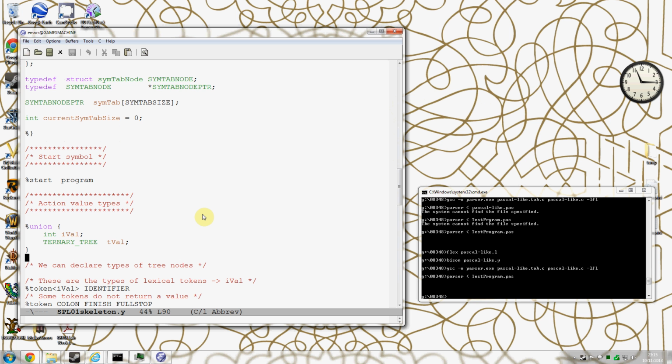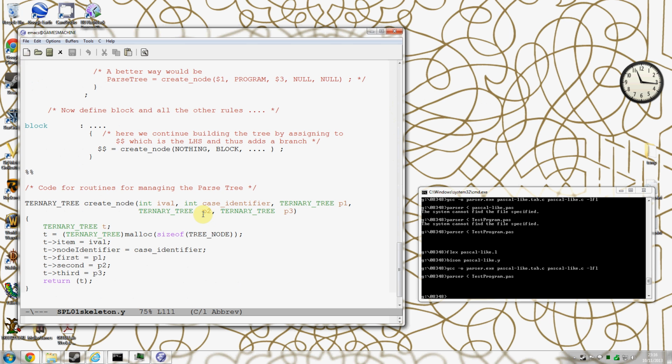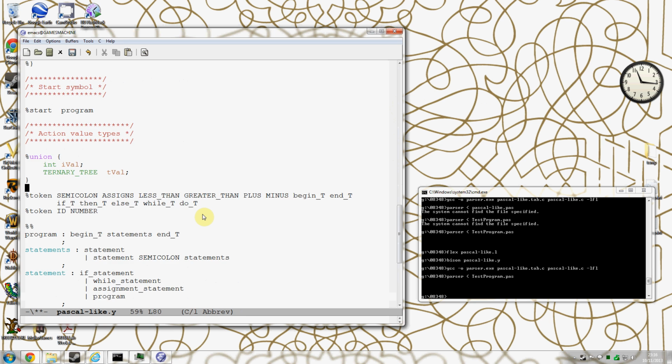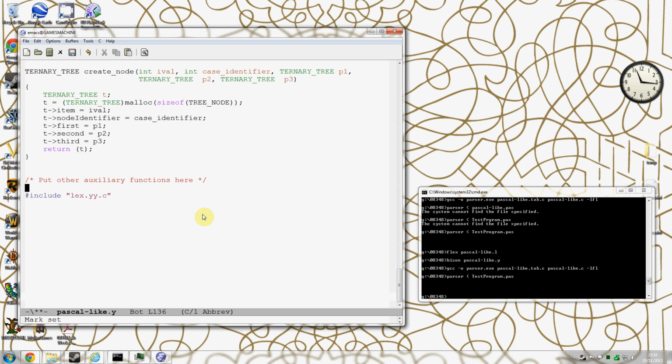It's got some examples of token definitions which we can leave for the moment. Then it has the grammar rules, and then at the bottom it has some other code which we can copy and paste to the bottom of the file before the include. So we can save that file, and now we've merged in the top and bottom of the skeleton file, but we've left our grammar rules the same.